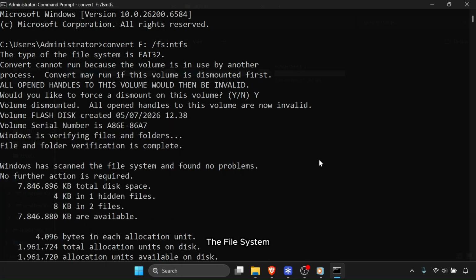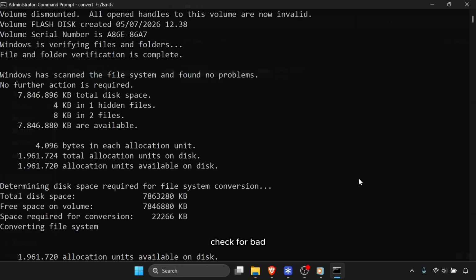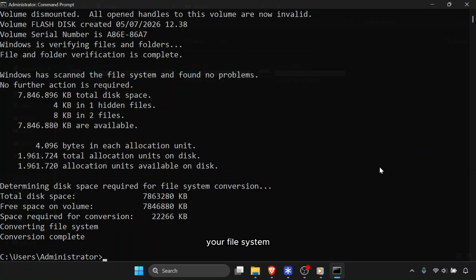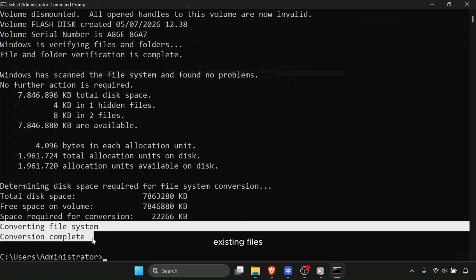The File System Conversion Engine framework will instantly lock the volume, check for bad sectors, and begin translating your storage table format directly on the media. The operating system will cleanly upgrade your file system architecture to NTFS, giving you security permissions and large file support while keeping every single one of your existing files completely intact.